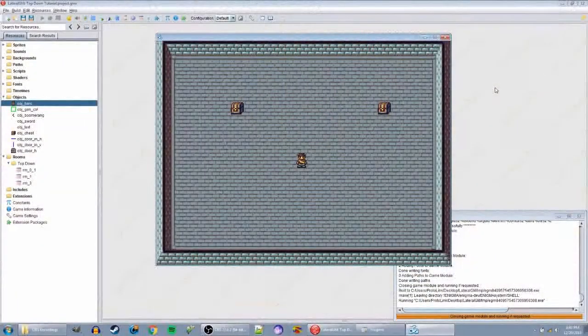Hello everyone. In this tutorial and the following few tutorials, we are going to be dealing with this area here. I'm going to be showing you how to create this exact area, this room here, with the chests and basically everything else that you see. So this is just what the end result is going to look like when we're done with it.